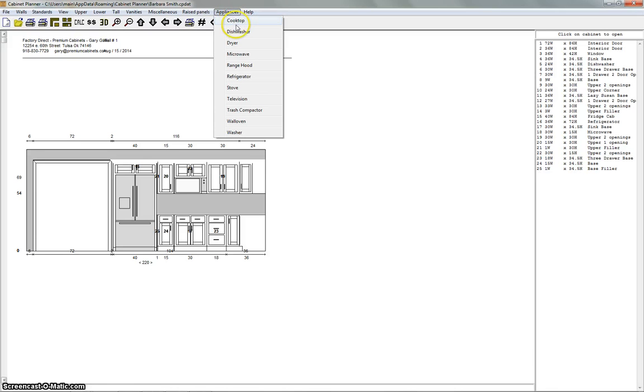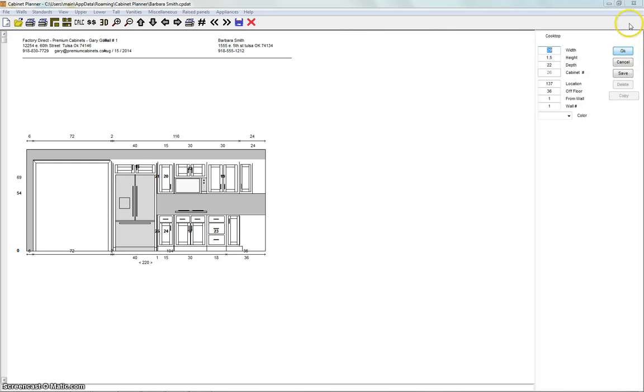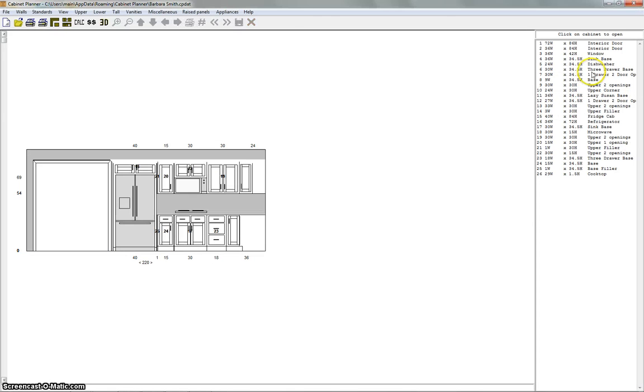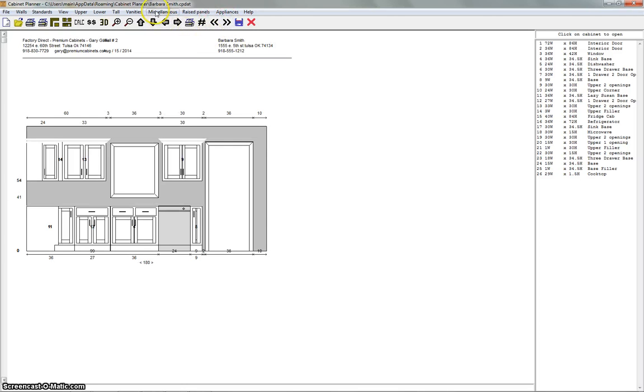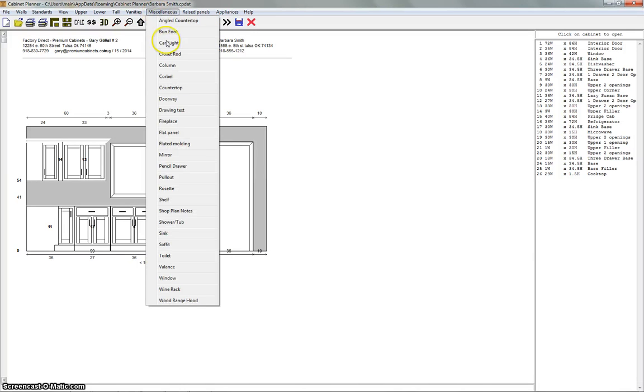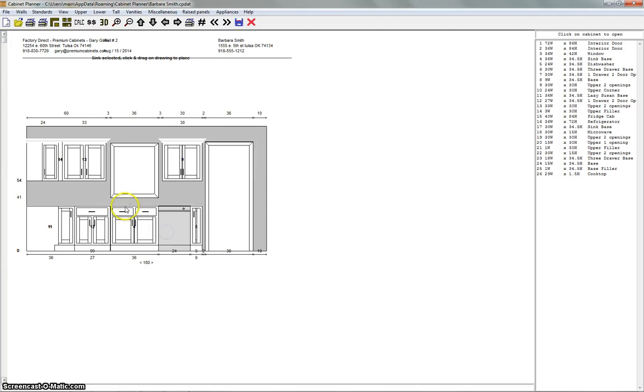Appliances, cooktop. Just put the 30-inch cooktop in there. And save it. Sink. Miscellaneous. Sink.